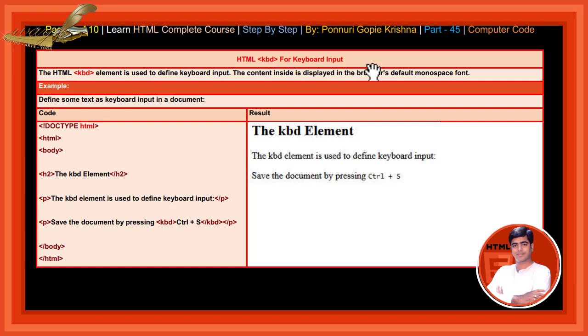See the KBD element paragraph. The KBD element is used to define keyboard input. Save the document by pressing KBD Ctrl plus S. By writing and executing this code, the result returns the KBD element like this.